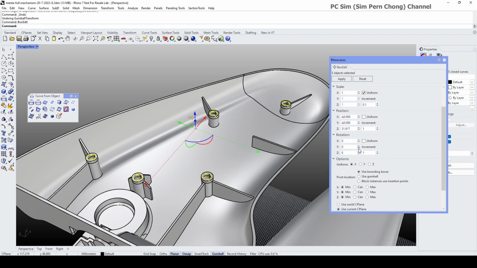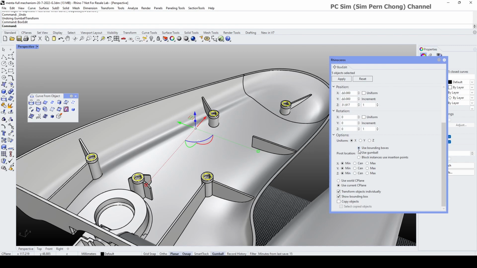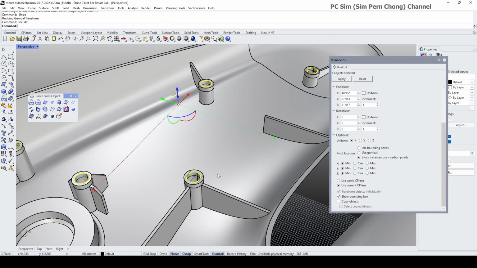you can see, let me just show this again. Okay, if I click the use bounding box, you can see that the pivot point, or rather the pivot location, is being positioned via this method. If I click the use gumball, you can see that the pivot location is using the gumball here. And if you use the block instance's insertion point, this portion here will be highlighted that allows for a detailed reposition of the individual objects about their own boundary range corresponding to the X, Y, and the Z axis. Okay, let me try to explain this further.